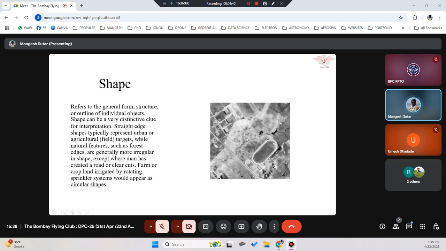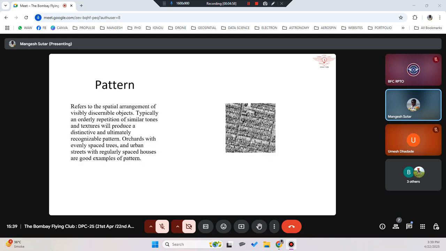Look at the shape. If you see a shape here, this may be a jogging track kind of thing, and then you can see there are a couple of jogging tracks, then there are some open lands, there is a road, and there are some houses which you can see in the images.